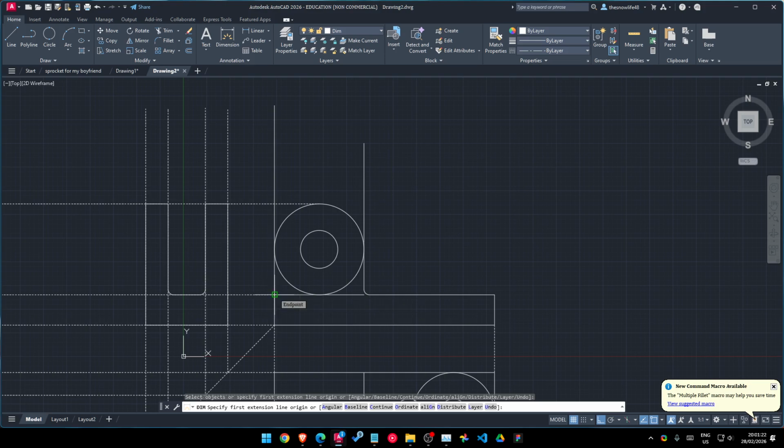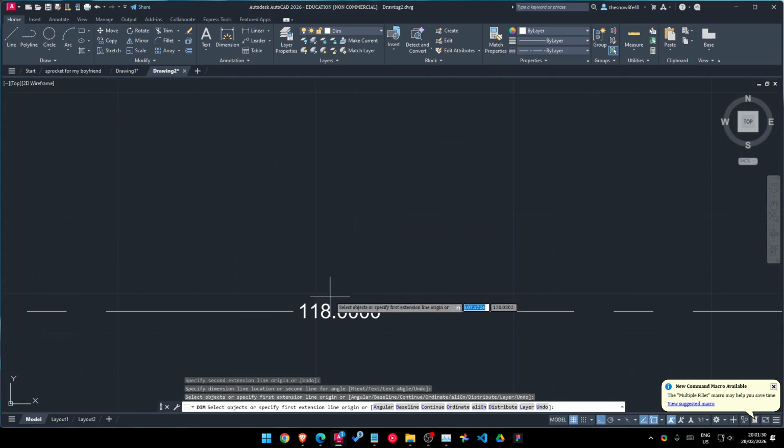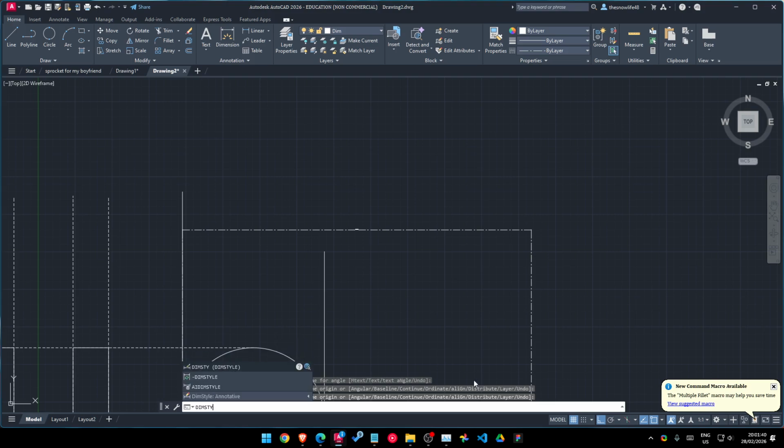So start here. This is the 118 one. Oh, thank God it's bad. See, this looks weird, right? And we do not want this. We hate this. So how do we fix it? We fix it by using dim style.